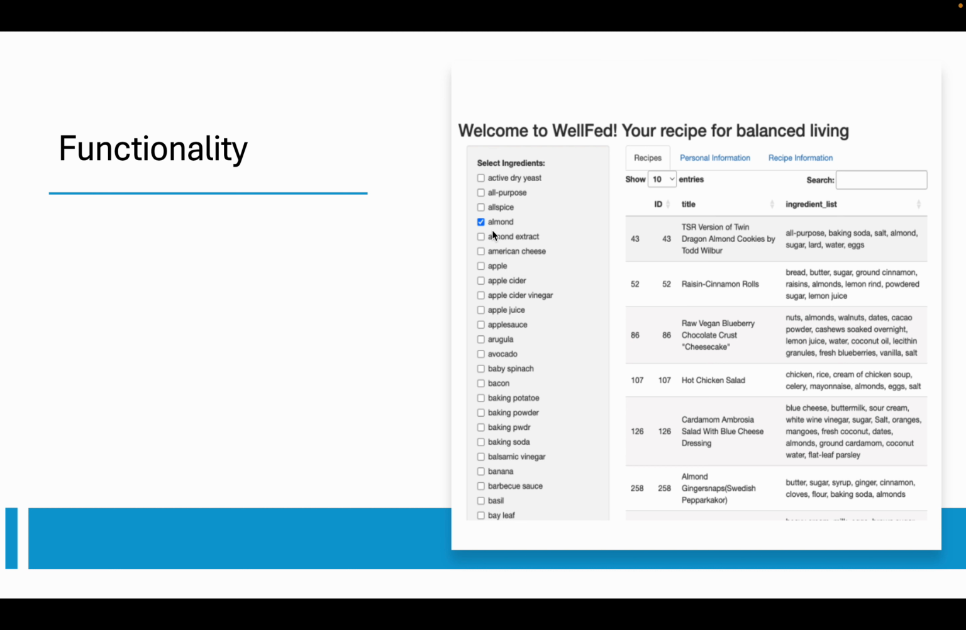And so you'll see here I've selected almond, and all these recipes include almonds in them. So this allows users to collect the ingredients they have available and then see which recipes they have available to them based on the data set we have. And a user can then click on this recipe and it will take them to the recipe information page where they can see all of the nutritional values for each of the foods. They can see the instructions for how to make the recipe and be able to log the recipe into their meal log for the day if they have eaten it.